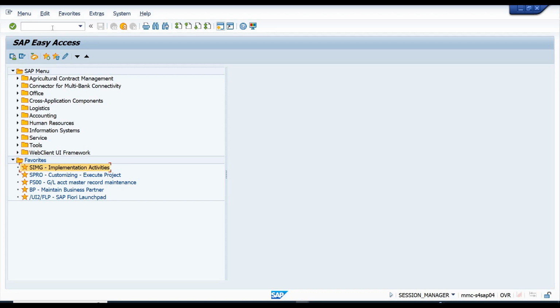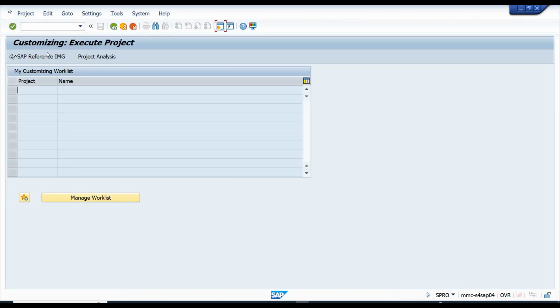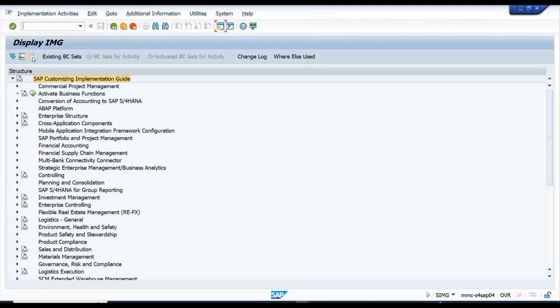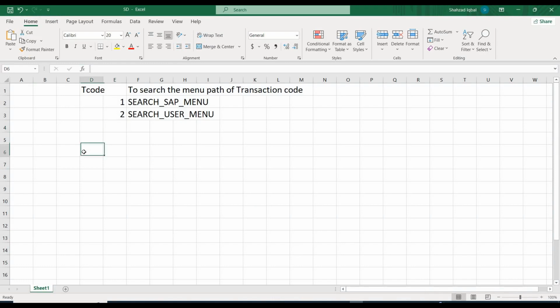I will execute the transaction code SPRO or SIMG. I will execute SPRO because it has one additional step for us. Now you will press SAP Reference IMG. IMG means implementation guide. When I press SAP Reference IMG, these two transactions, which one is? One is the Tcodes for configuration / implementation.